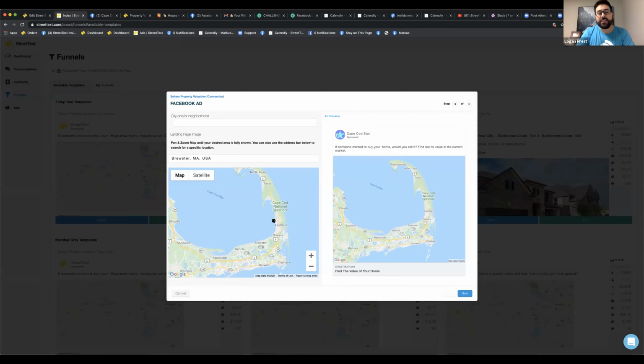So if we had in the top field where it says city and or neighborhood, if we had Brewster in there, two things are going to happen. First, most likely people aren't going to automatically go from the map up into the copy. And even those that do, there's a high likelihood they're not going to find it as relevant as we'd like. So two birds, one stone. What we're going to do in this one is we're going to remove Brewster.